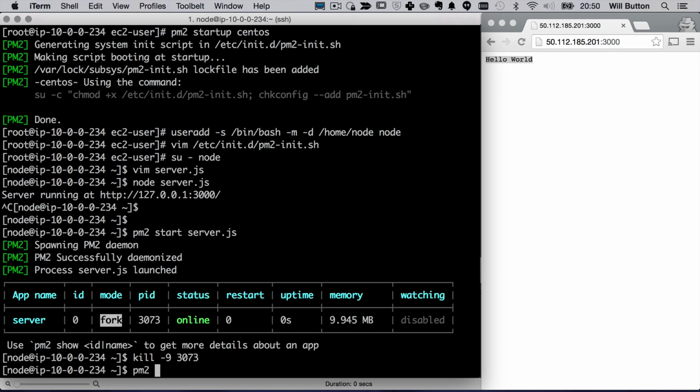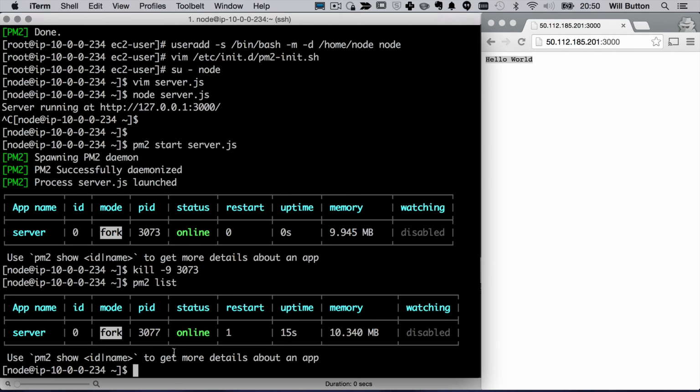And if we issue the PM2 list command, we get our console output again, only this time we'll see that the PID has changed, indicating that PM2 detected that the running process for our Node app died, and it relaunched a new process to keep our Node app up and running.